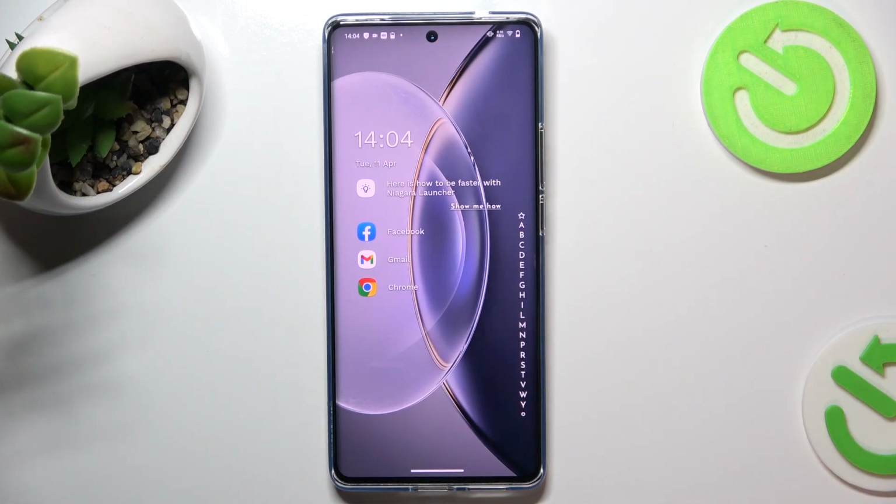In front of me, VIVO X90 Pro device, and I'm gonna show you top 3 best themes for your device.